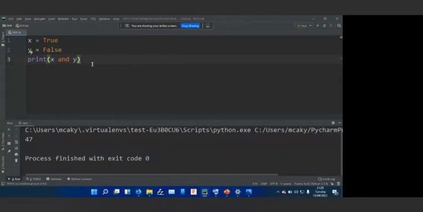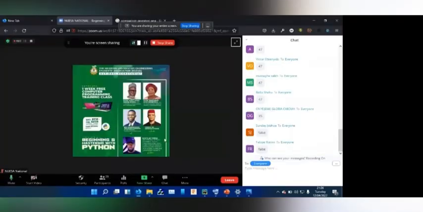Since I said AND returns true if both the operands are true, and x is true and y is false, I printed x and y. What do you think the output is going to be? Some people are saying false.